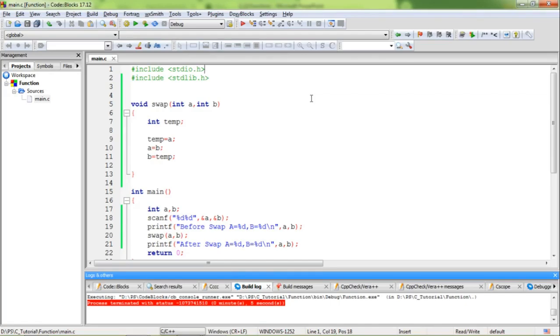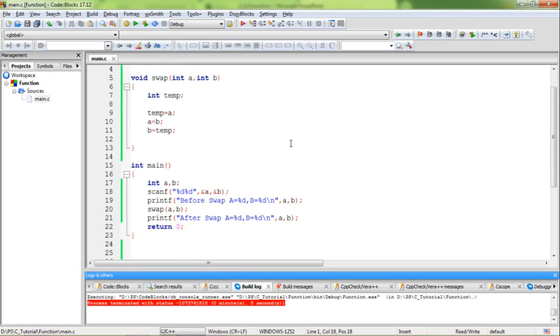Here is a simple program to swap two variables by using a function. Let me explain the program first, then we'll move on to the concept. So here is the main program. I'm getting two inputs from the user. I have a printf statement to print the two variables before and after swapping. The first printf prints the two values before swapping, and the second printf prints the two values after swapping. In between these two, I am calling the function swap.